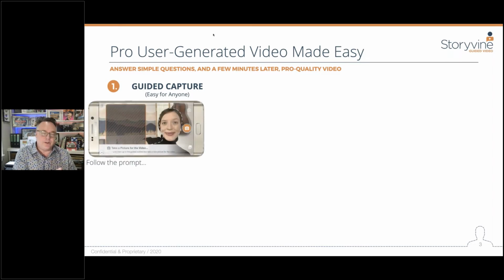And how we capture that content is by guiding the end user, whether this is a broker or an office manager or really anyone. Anyone can use the app. They're guided exactly what to do.